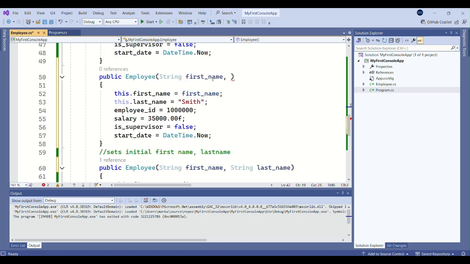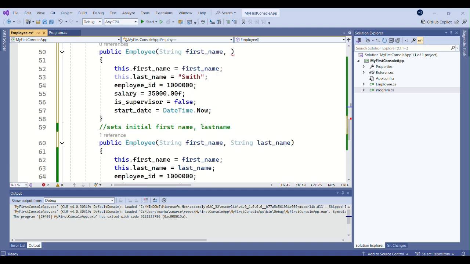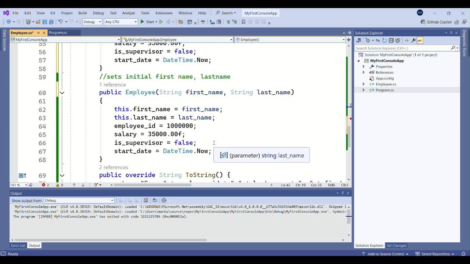And if you give it one parameter, it'll set, in this case, the first name. If you give it two parameters, in this case, the first name and last name, it'll set the first name and last name, and then default whatever you choose to default. And then you'd have to do it for 3 parameters and 4 parameters and 5 parameters. So that can get kind of tedious.